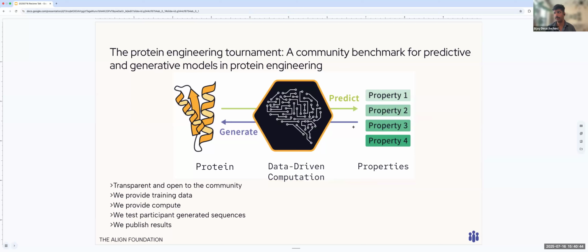So that brings me to our protein engineering tournament. And what makes our tournaments unique is that we are transparent and open, very much to our mission. We want our data to be open source and open to the community for advancement of the community. We provide experimental high quality training data.